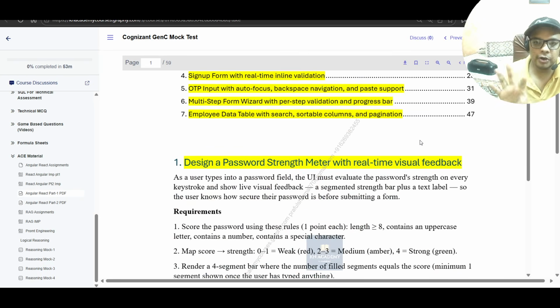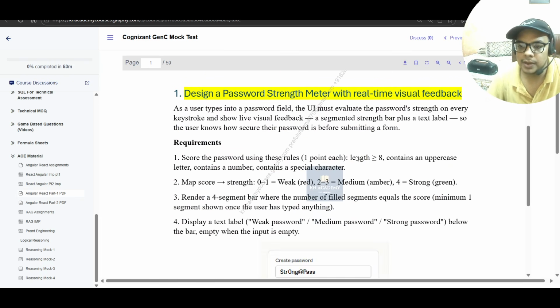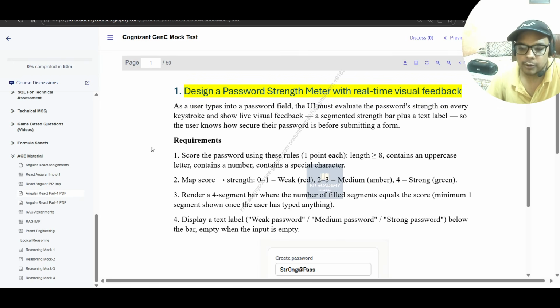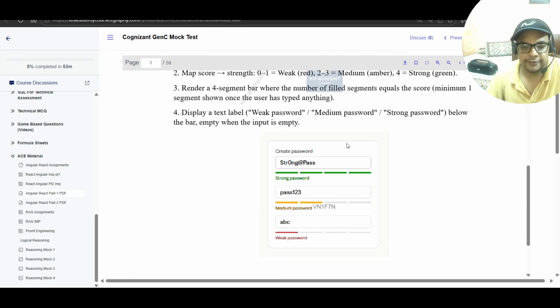This is the actual format of the question which you will be getting in the exam. So see here, this is the question: design a password strength meter with real-time visual feedback. You will be seeing the requirements. If you can see here, these are the detailed requirements. And this is the structure of the UI which we need to create. Create password, medium password, weak password, this kind of feedback we needed.